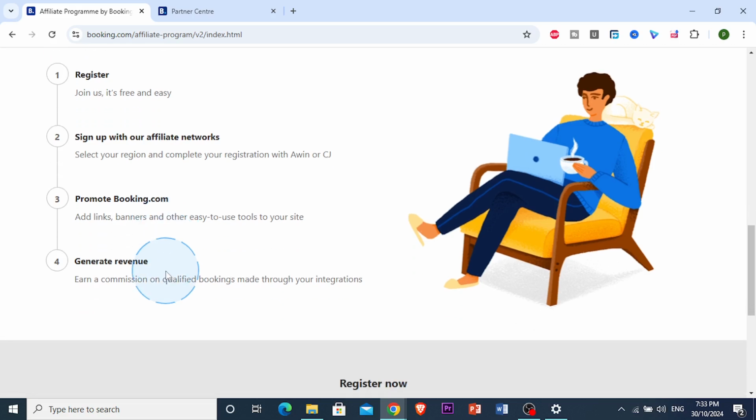So what you do is, using the dashboard, you can generate custom affiliate links for booking.com properties, specific destinations, or even deals, right? Just add these to your website, blog, or social media posts. So when users book through your links, you earn a commission. And that's it, guys. Now you're ready to start promoting booking.com as an affiliate and earn from every booking generated through your unique links, guys.